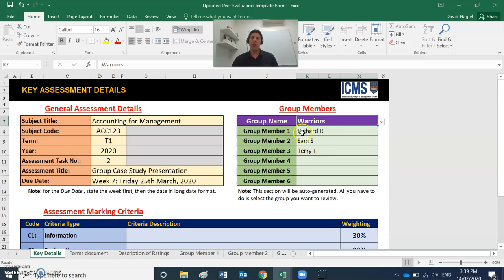So we have group member 1 being Richard R, group member 2 being Sam S, and group member 3 being Terry T. In terms of the group members and in terms of the list, what you might notice is that they're listed alphabetically, so just make sure that your survey does have all group members listed in alphabetical order. Okay. So we're focusing on the Warriors, and we want to see how each individual did, so we can allocate them an individual mark and their feedback as appropriate.